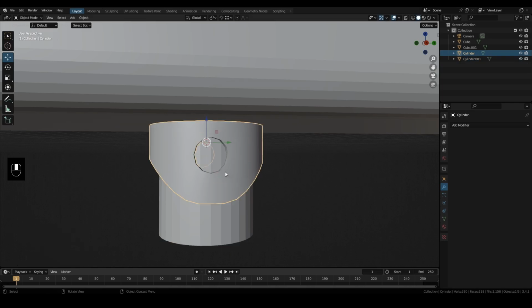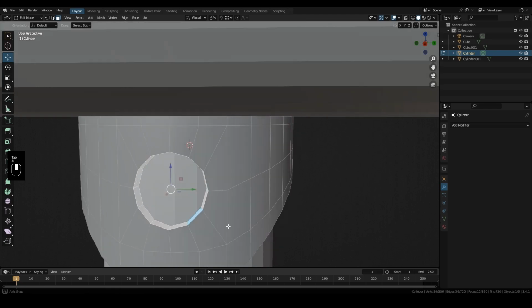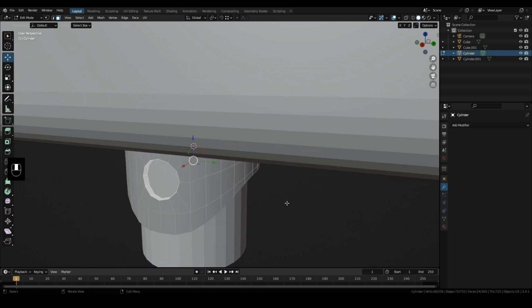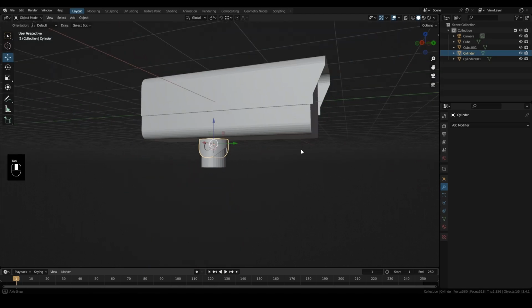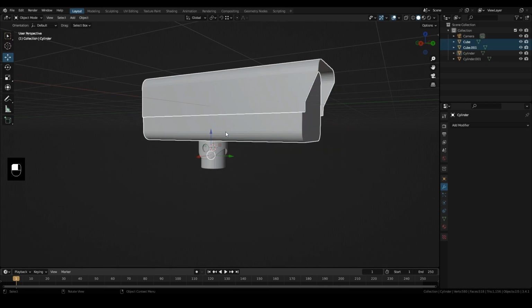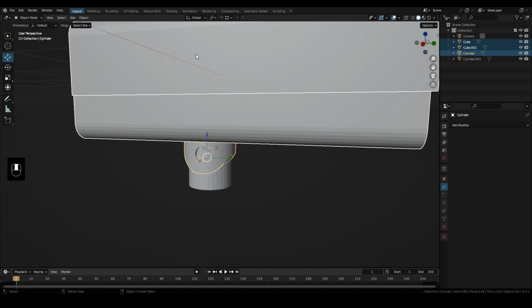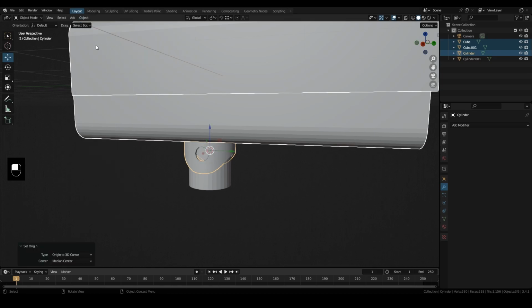Now, what you can do is you can actually go into this element that you've created, select these faces, hold Shift S, cursor to selected. Now select these guys right here, along with the newly created hinge. You don't need to create that, use that one. Go to Object, Set Origin, Origin to 3D Cursor.